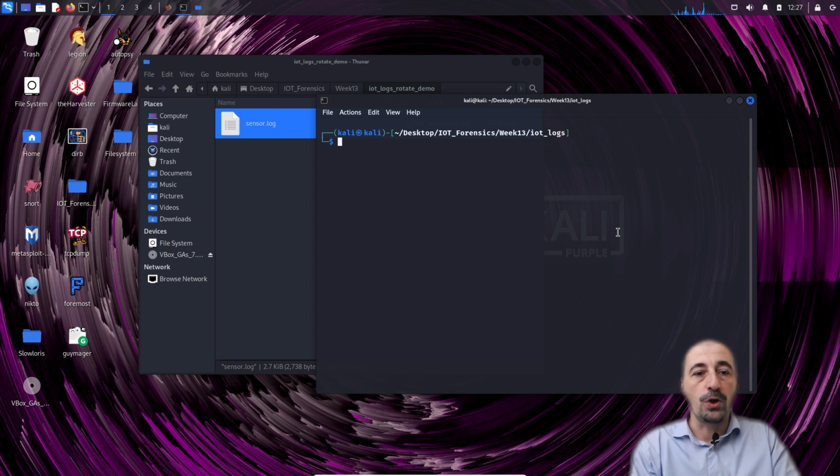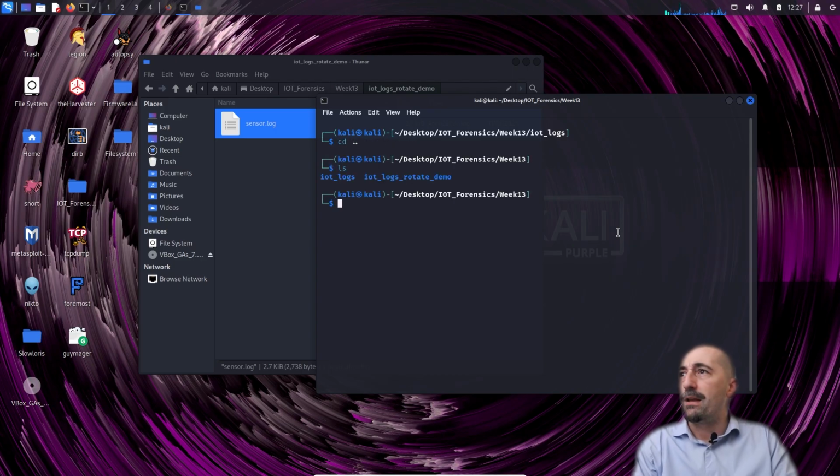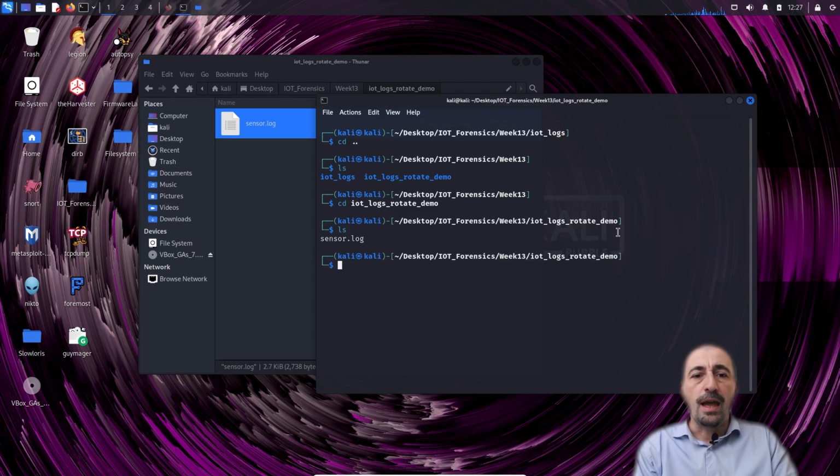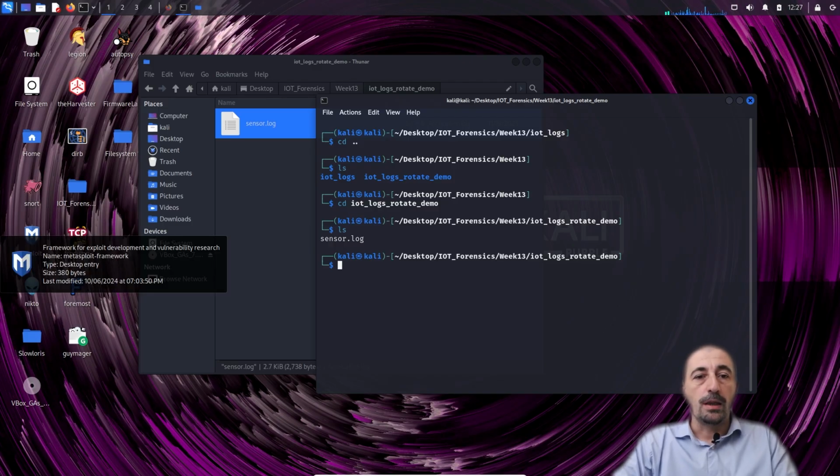How would we do that? We would go, for example, to home, Kali, desktop, and we are in that environment. Let's just go one step back and see. We're going to be in this IoT logs underscore rotate demo. We would be here, and that would be the place where we would be looking for this sensor log. So that would be showing this.